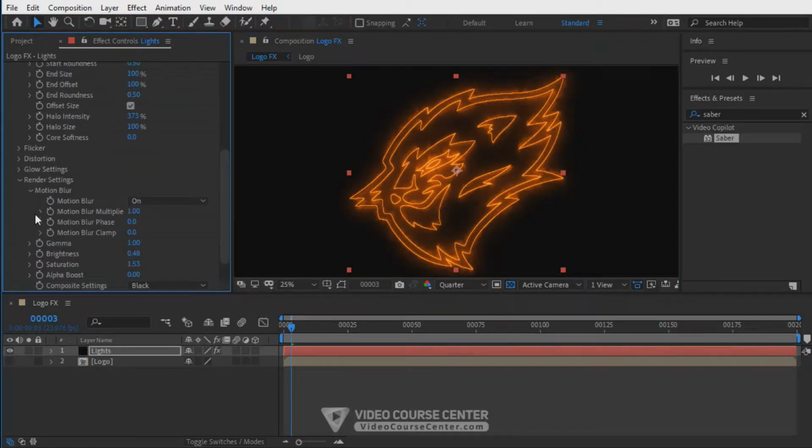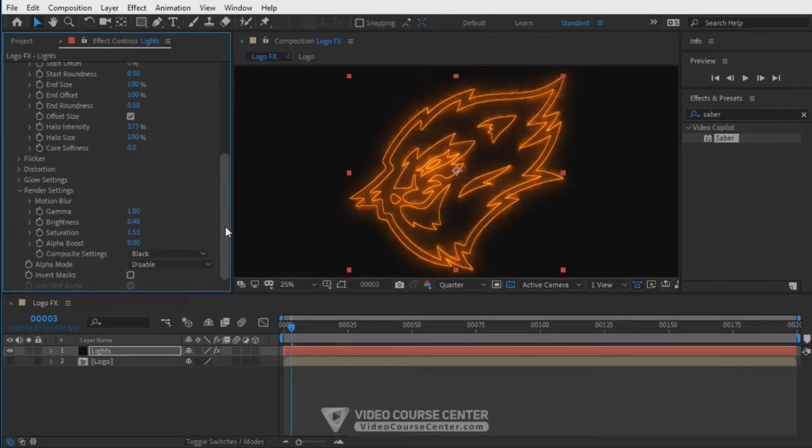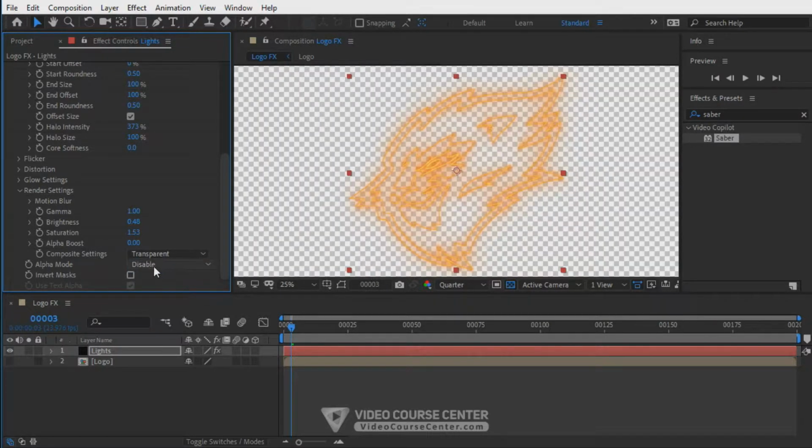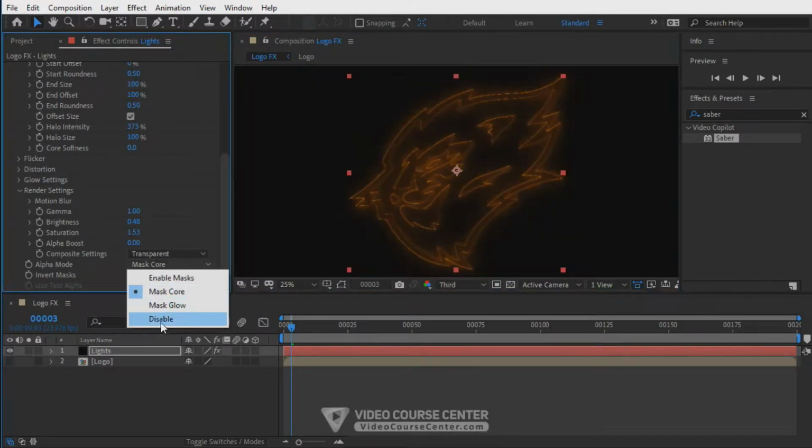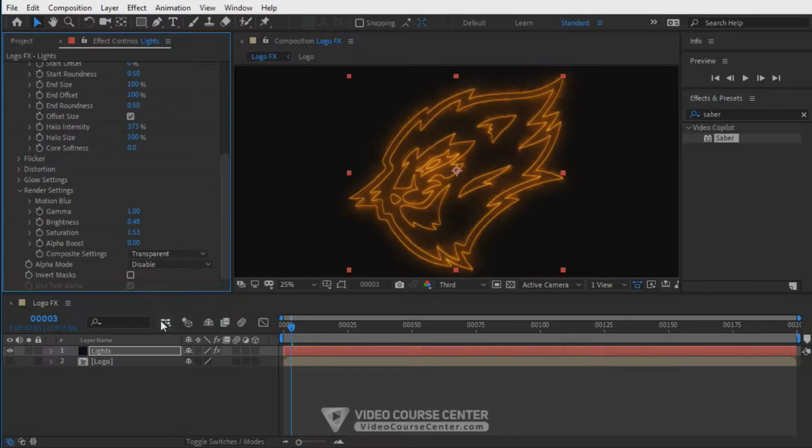So here in the render settings section, we have two important options. The composite settings option is black, so we have a black background for the lights layer. So we have to change it to transparent. And set alpha mode to mask core. Here we have another great option. If you choose disable, we will have more brightness for our saber effect. Okay, for now I choose the mask core option.